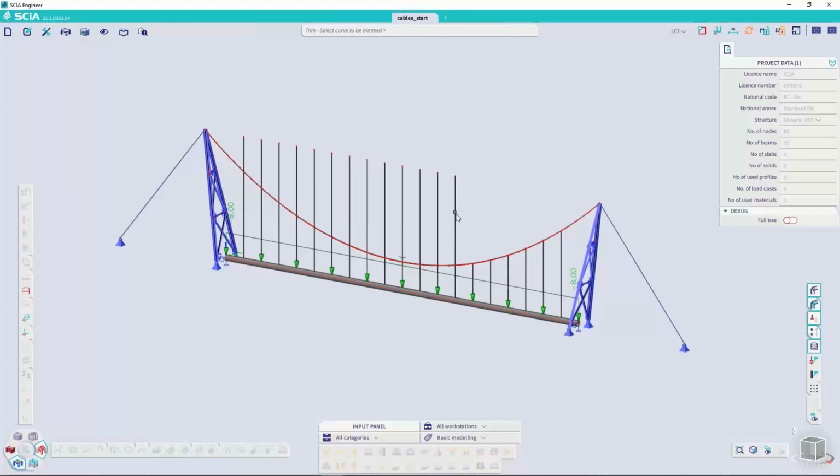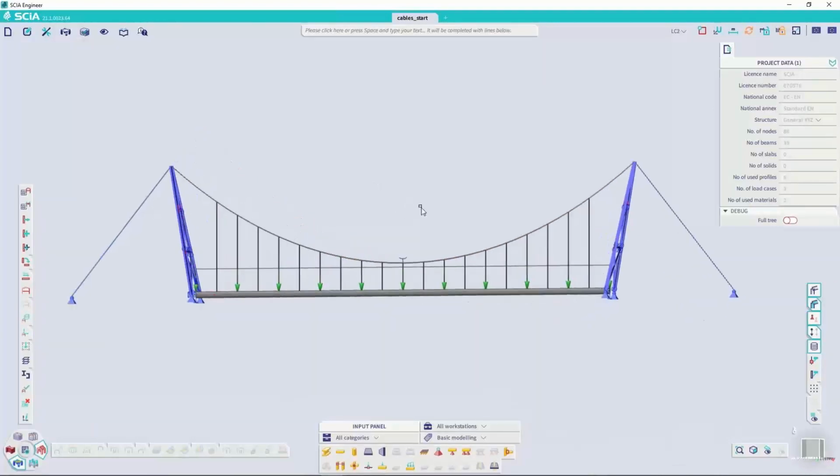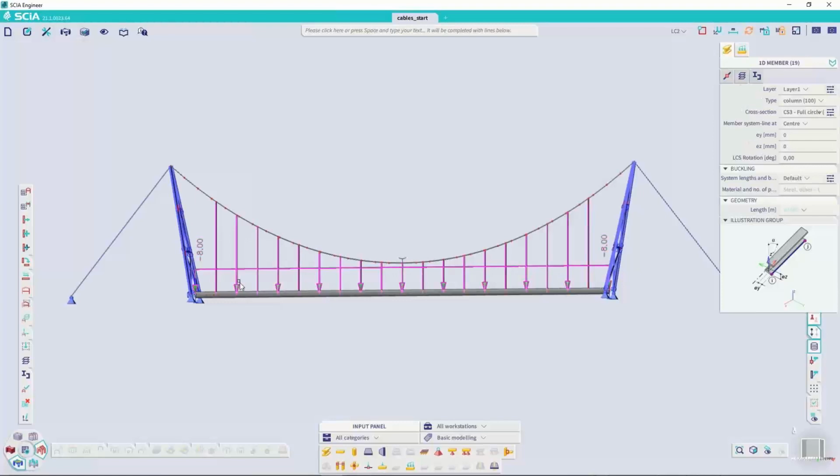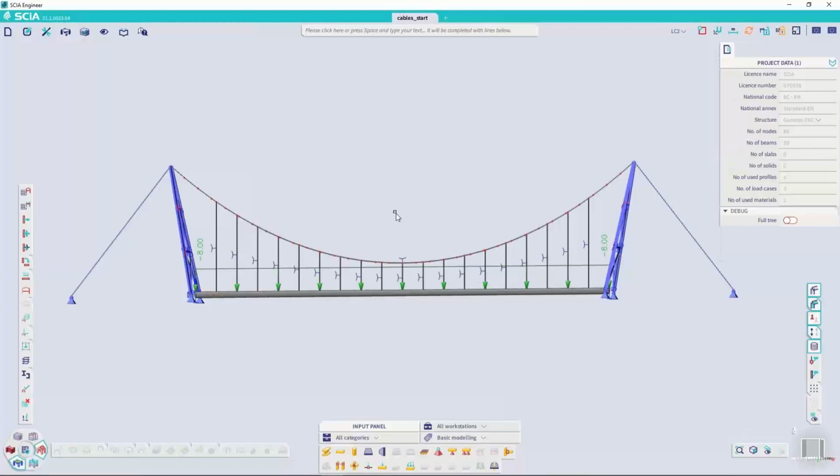Yeah, now by trimming, I will get the connected members to the desired topology. Now I can create, of course, or add the cable type nonlinearity also on these ties, and yeah, I can set the pre-stressing of them as well.